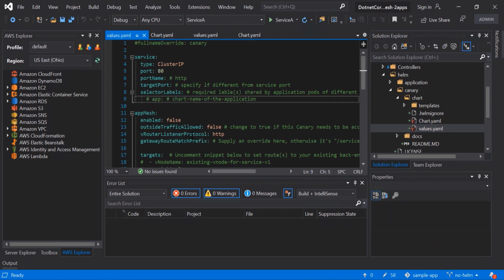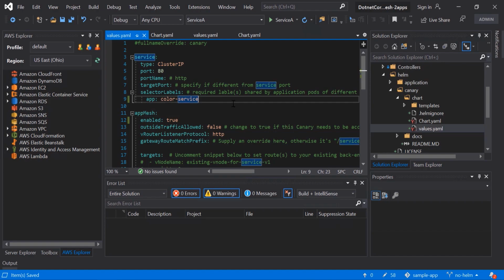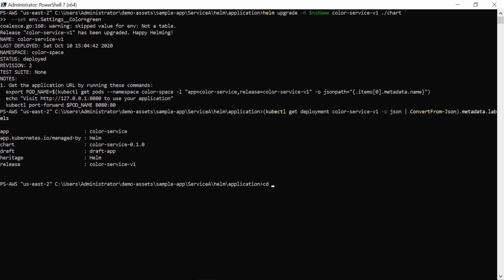Here we specify the label that every Color Service pod will have, regardless of application version. And we also specify that the canary is to be created by using App Mesh virtual resources rather than with a regular Kubernetes service. That's all the changes we needed to make in canary values.yaml file, so we save the file and we are ready to install the Color Canary virtual service.